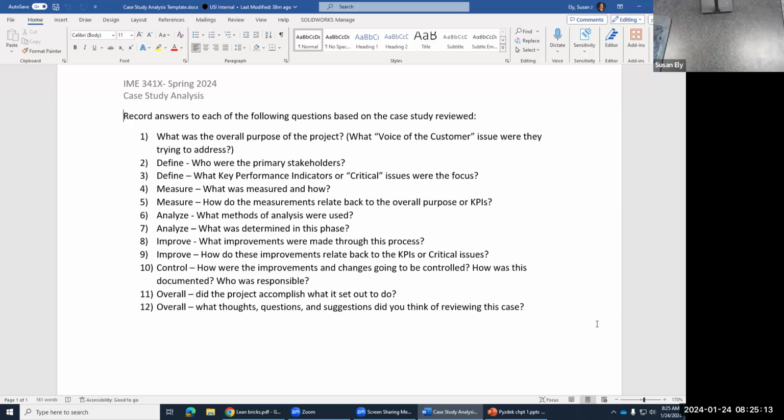So control, and then overall, these are just looking at it as a whole. Did the project accomplish what it set out to do? And then finally, what thoughts, questions, suggestions do you have when reviewing the case? This is what I want to hear from you. Like, why didn't they do X? I would have done Y. This case is confusing to me. I have no idea what they were talking about. You can write whatever you're thinking there, but I do want to see what you're thinking. So this helps give me a barometer. Again, this is happening early in the semester. This helps give me a barometer on what you are understanding.